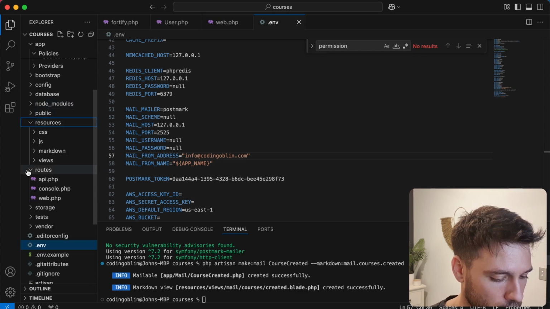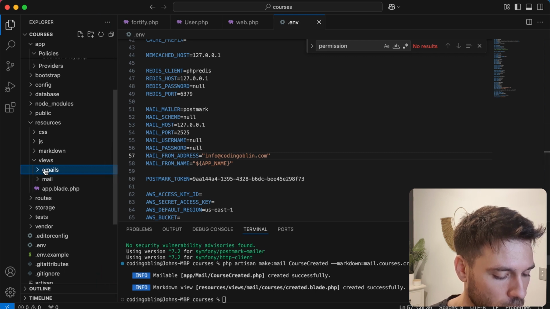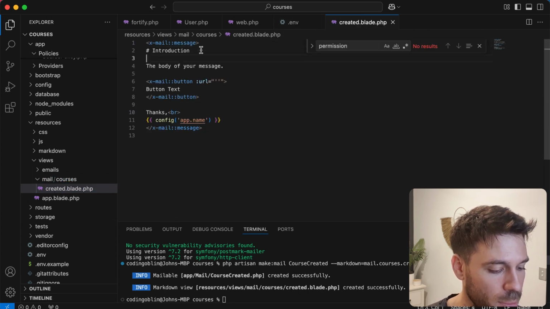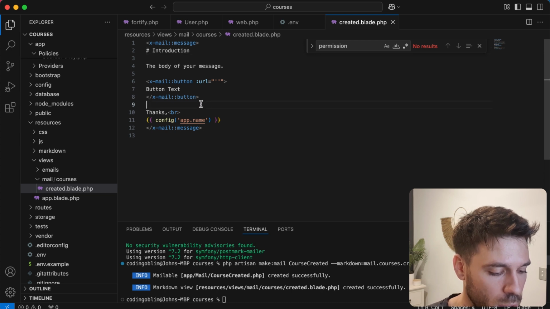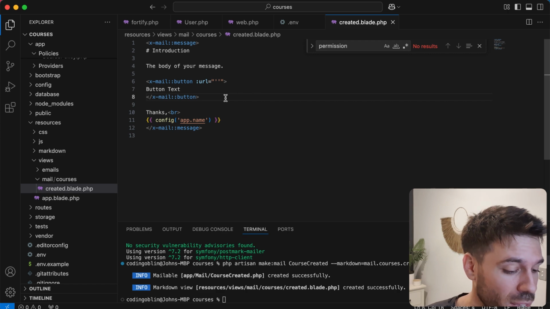In resources, we're now going to see views. We've got emails. That's a Jetstream one, but we've got this mail here and we're going to see courses and created.blade. So this is our email. It's a good starting point and you're going to see these components here, x-mail::button and x-mail::message. These are pre-made components and they make our emails look good without having to think too much.